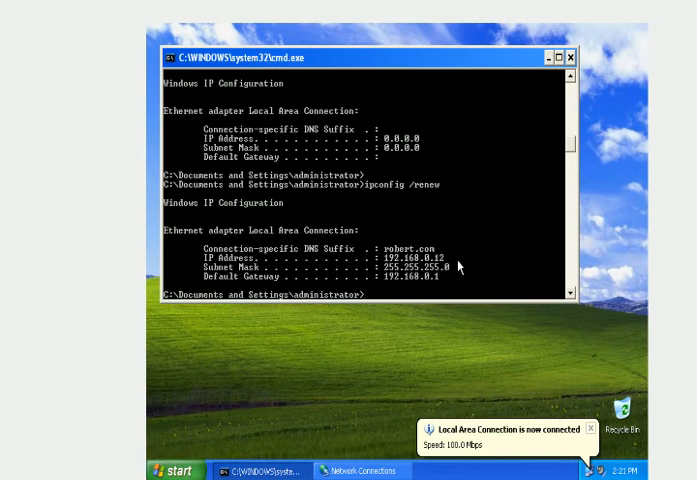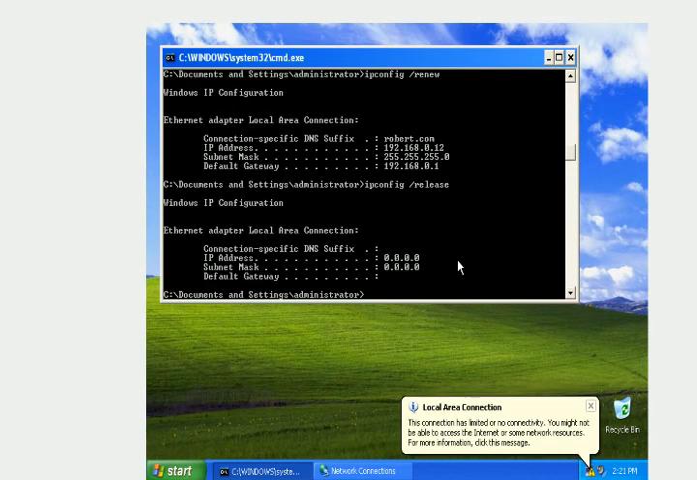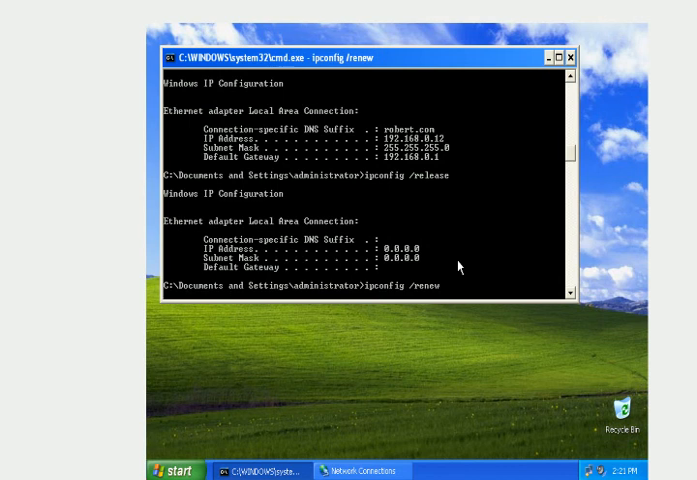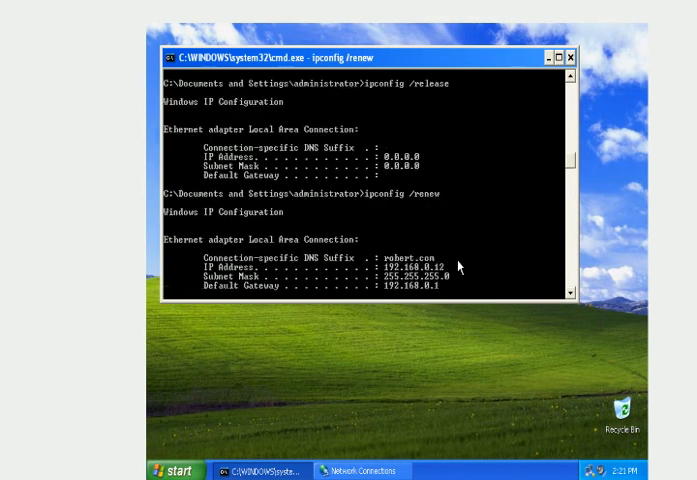See the 192.168.0.12, and we would release and renew the IP address once again, just to make sure that it works.